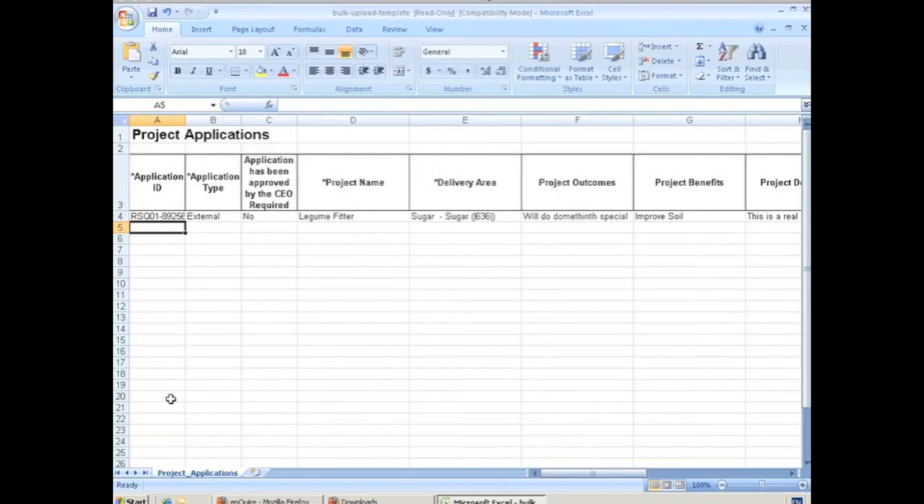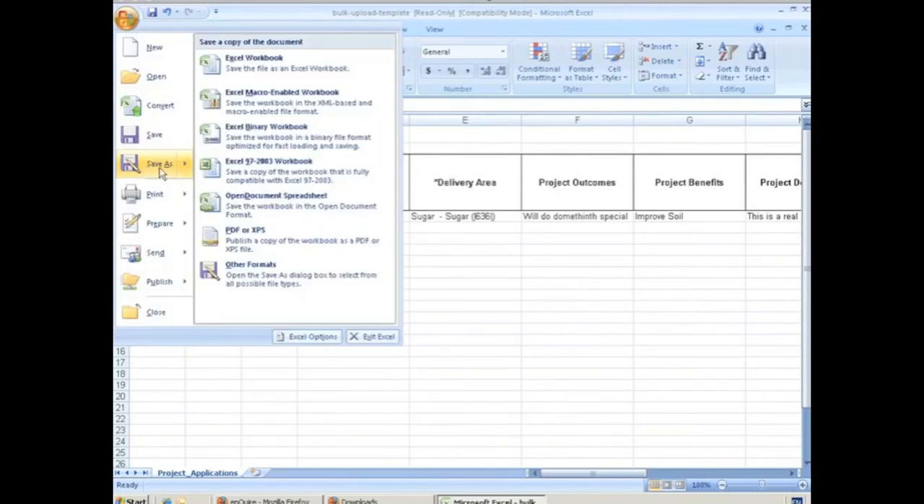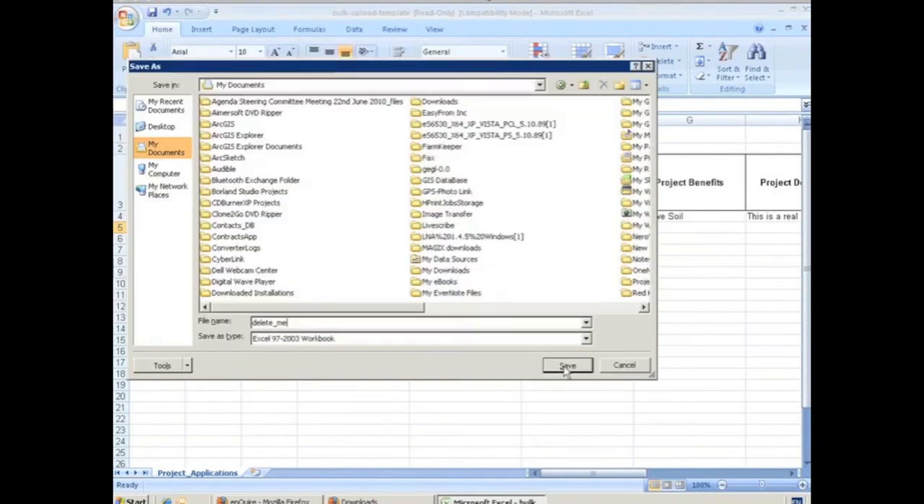Remember, this is like the first step. This is like loading in 40% of the project rather than doing it through the enQuire interface. We're going to save this one here. Make sure you save it as an Excel 97-2003 workbook.